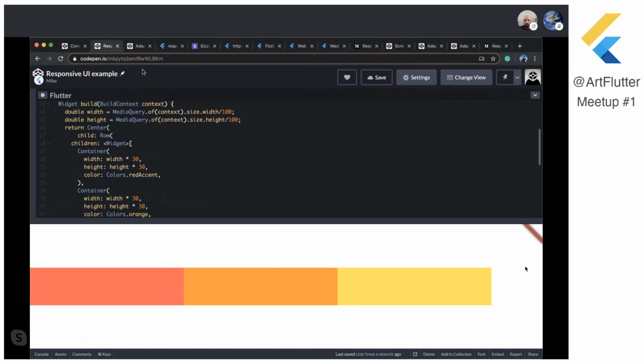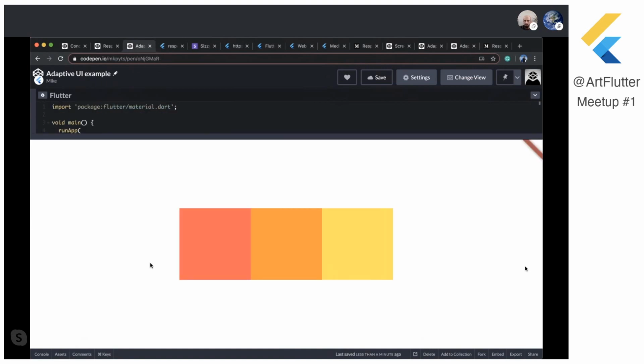Of course, there is another approach called adaptive UI. In this approach, you basically create a couple of layouts for different screen sizes. It can be up to usually six layouts for different screens: desktop, mobile, tablets, and so on. And when the screen size reaches some point, for example 600 pixels, the layout is changed dynamically and all widgets are rearranged.